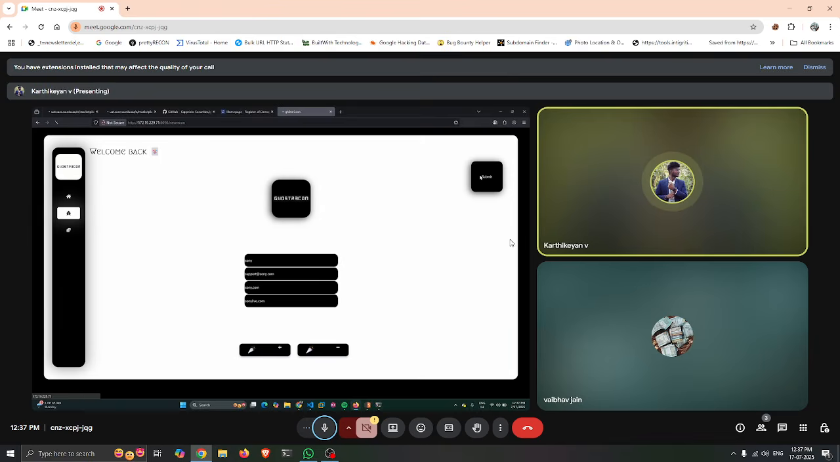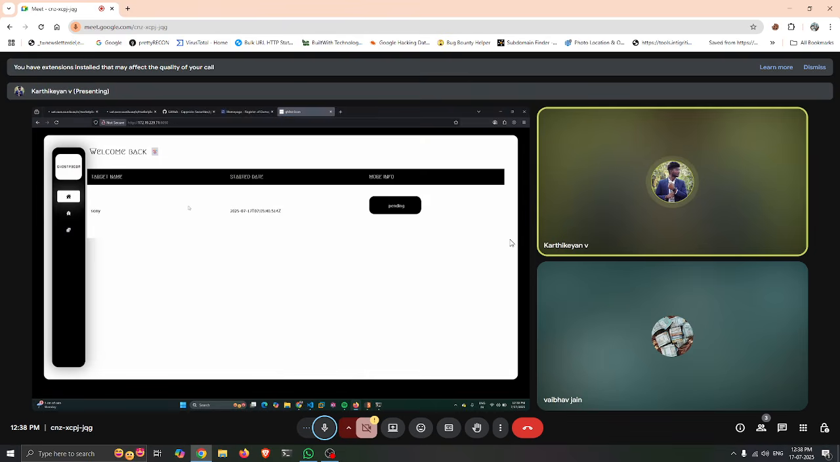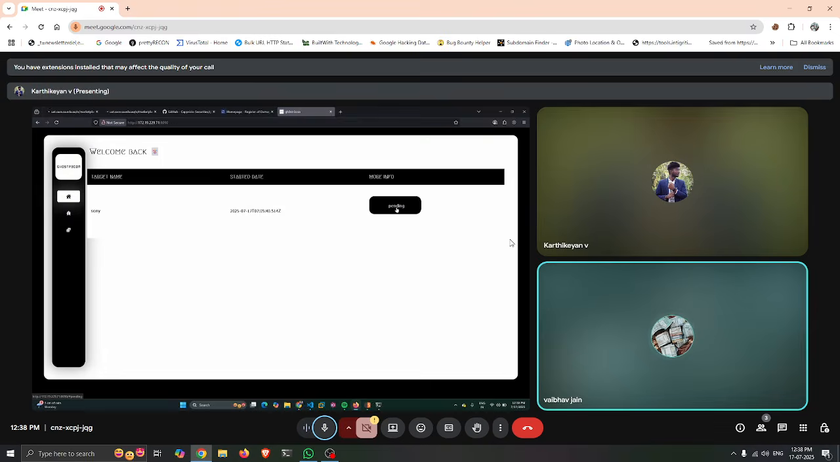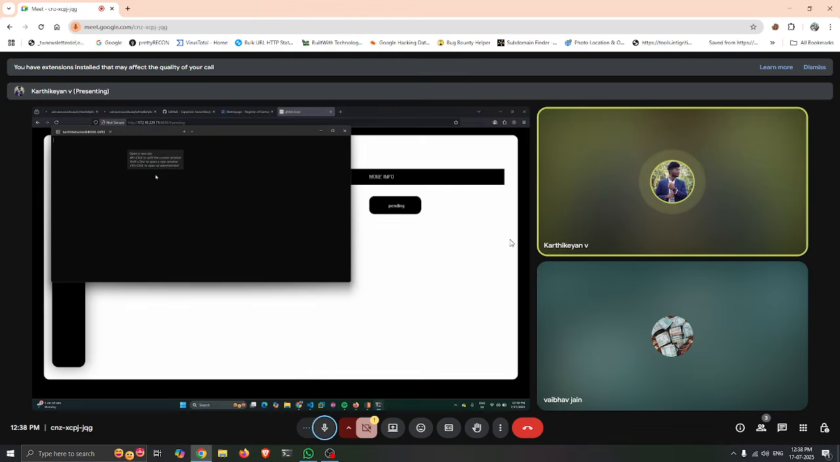And now if I click submit, it will send the request to the backend, and you can see here it will create the task. It will run automatically and give you results here. So you don't need to check everywhere. If everything works fine, it will do everything for you.